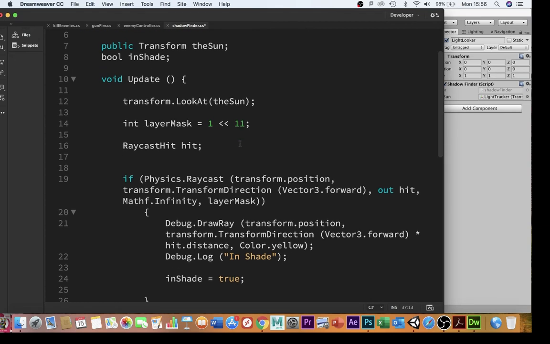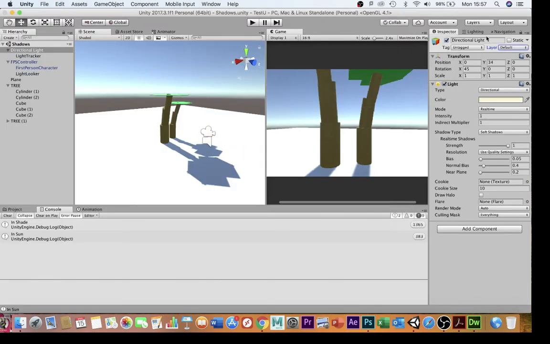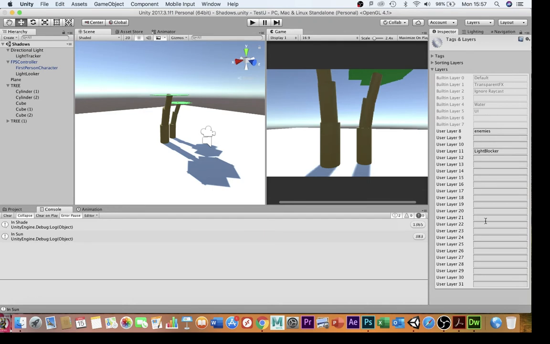Now I'm raycasting, I'm going to shift the layer mask. I'm shifting it from 1 to 11, and in order to do that, all you do is go to the layer here and add a layer. You get a whole range of options. I'm going to use 9 and 10 for other things, so I've decided to use layer 11, and I've simply called that layer Light Blocker. I'm going to put anything that casts a shadow on layer 11.